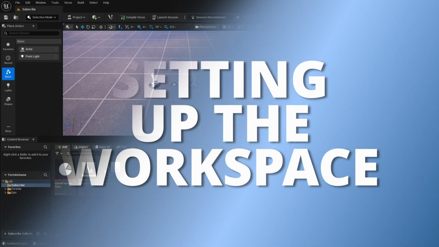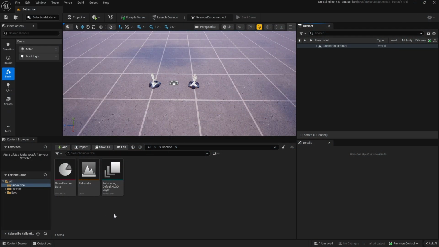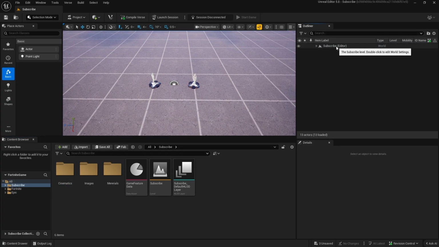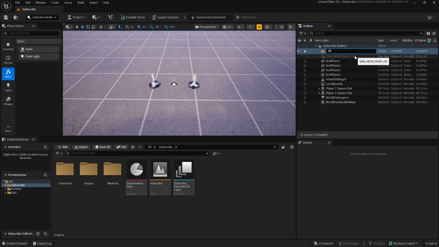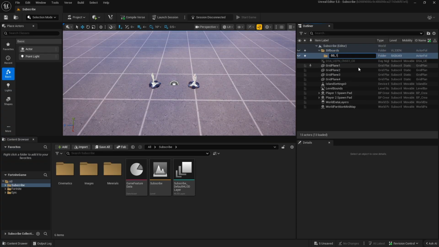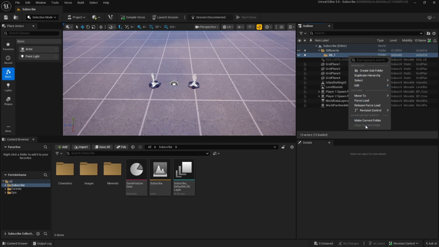I have started a new project using the blank island template, and I've named the project. I have created some folders in the content browser named Images, Materials, and Cinematics, and I have also created a folder in the outliner called Billboards and a subfolder called BB_1 and made that folder the current folder.